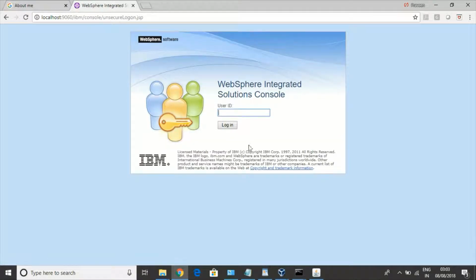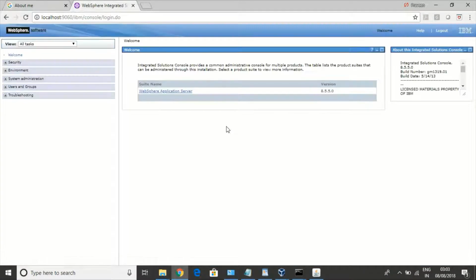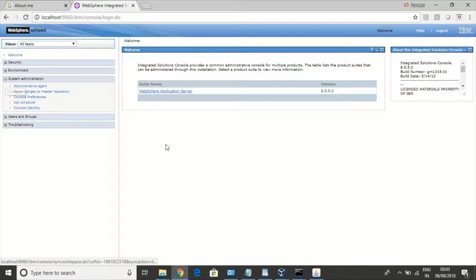Yeah, we don't need to give authentication, as we did not enable security. Let us log in. So this is how you deploy a management profile, and this is how we navigate through the administrative console. We'll go through all the features in the next classes. And now let us go ahead and see how to install a management profile in Linux as well.